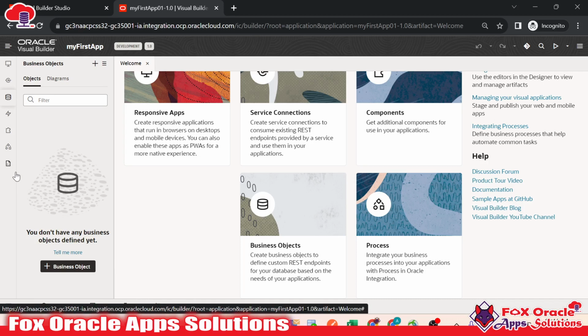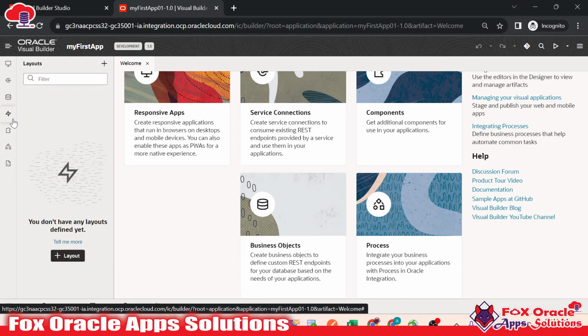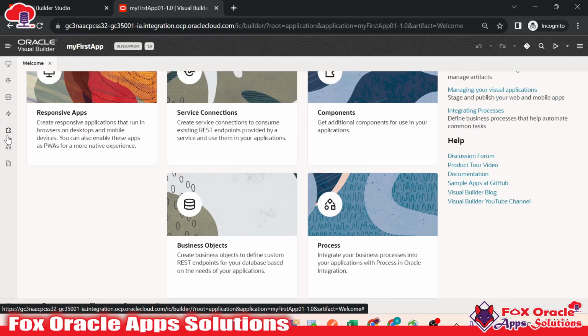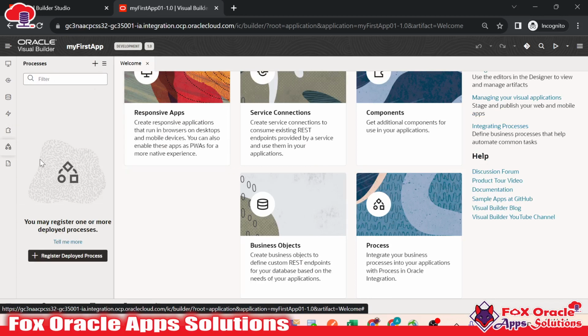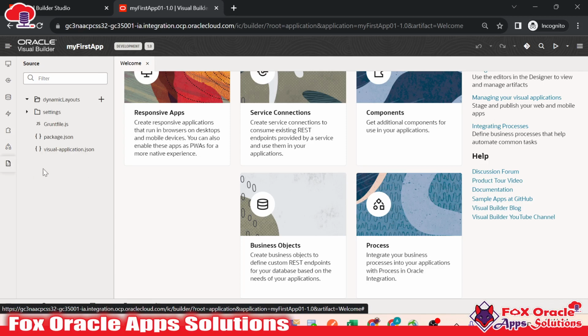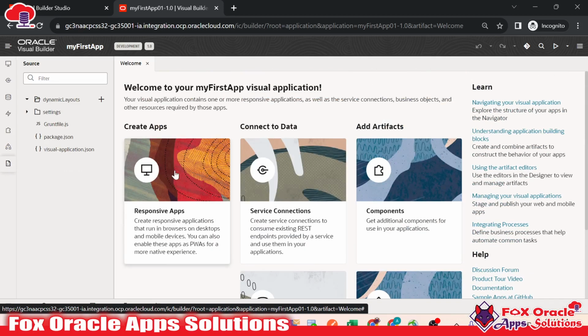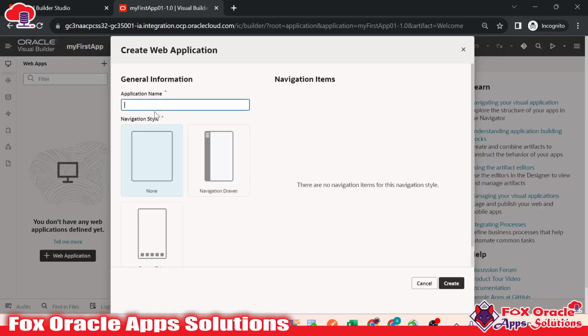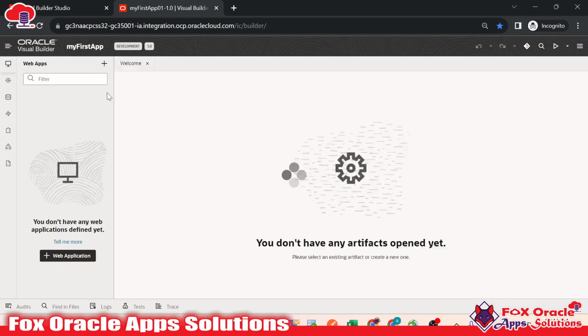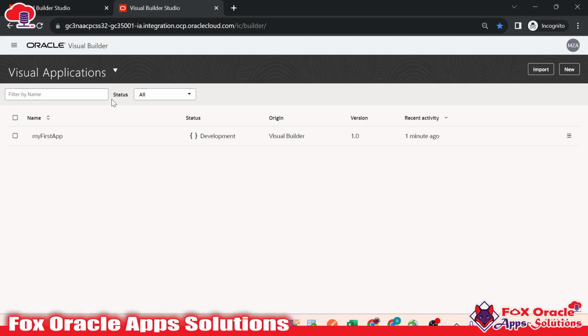Here you can see we have layout, and then we have the components for our application, the processes, and the JavaScript code if we want to add all these things, sources and all. So right now we have to create the page. We can go here, click on this, and select the page. Instead of creating the page, I have already created the page, so I will show you how we can use that one.